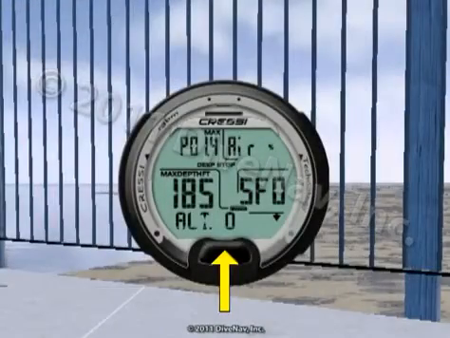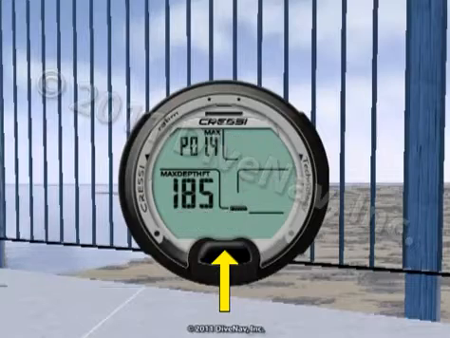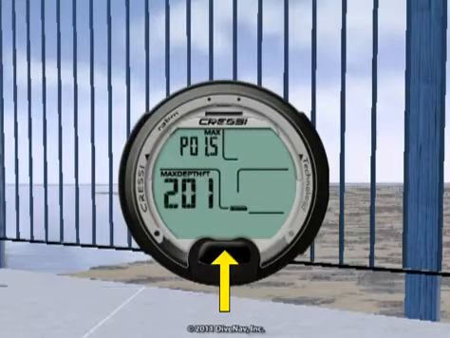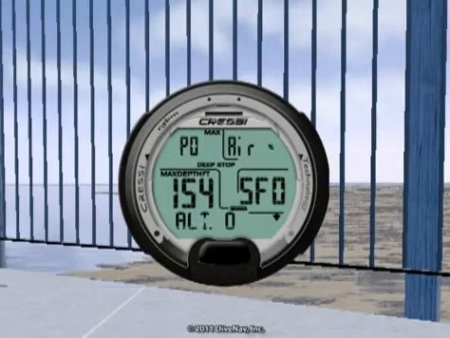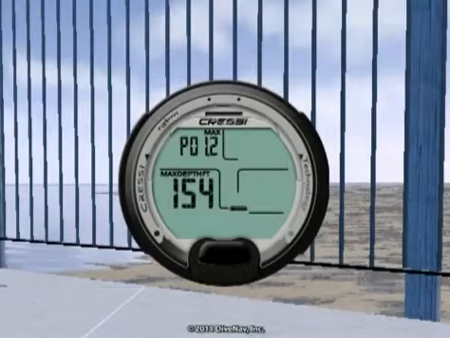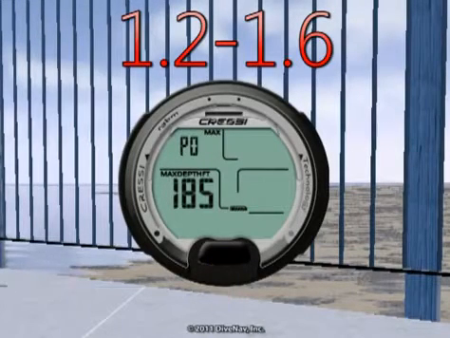To begin editing the Po2 alarm setpoint, hold the button. Note that once you enter a setting to edit it, if no button is pressed within 4 seconds, the Leonardo will beep and return to the previous screen. You can set this alarm from 1.2 to 1.6 ATA.